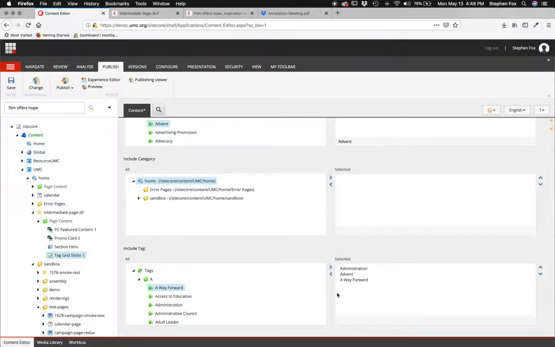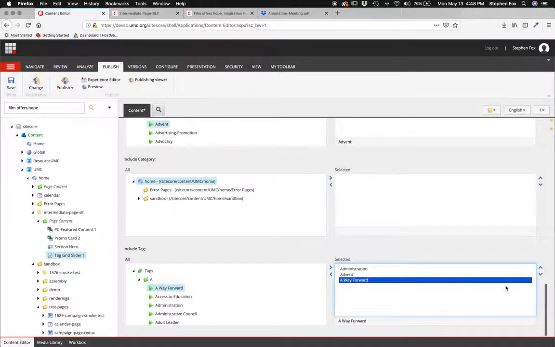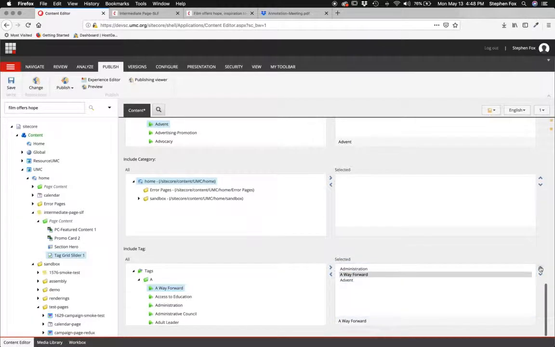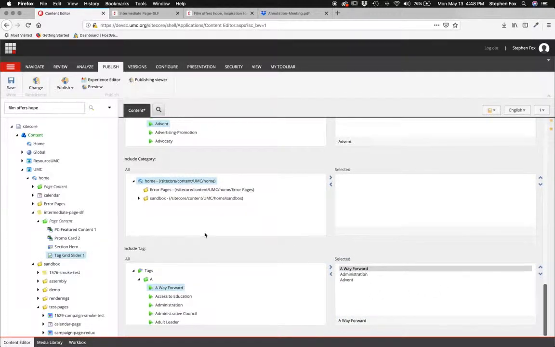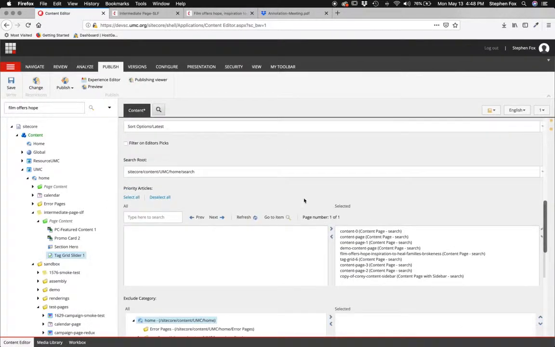Administration, Advent, and Way Forward are the ones that I've chosen, with administration being the highest priority. Again, we can move a way forward to the very top or one at a time by using the arrows to the right. So now we've made all the selections necessary to populate this tag grid.